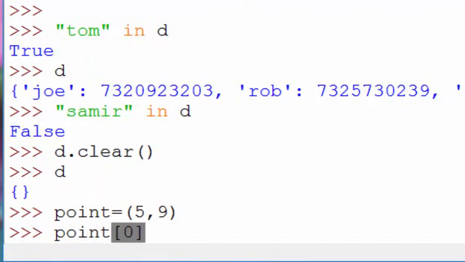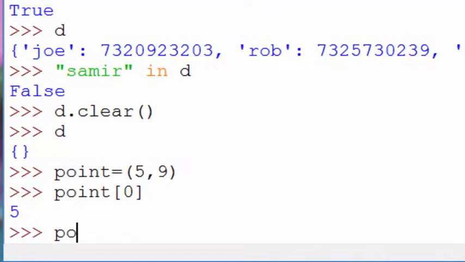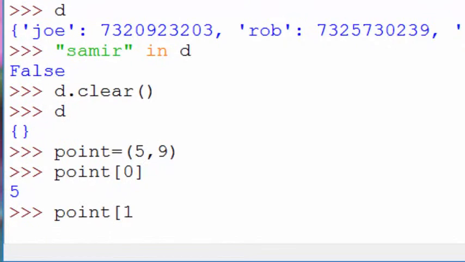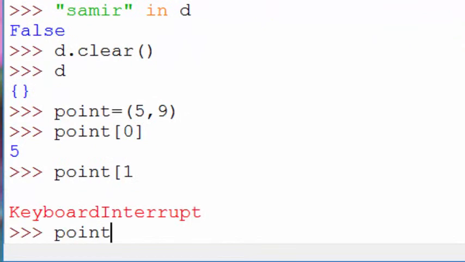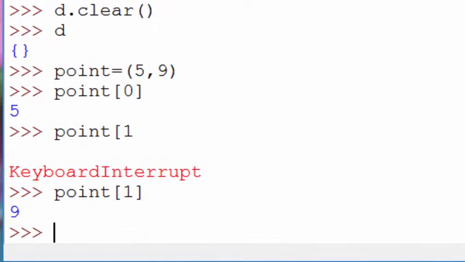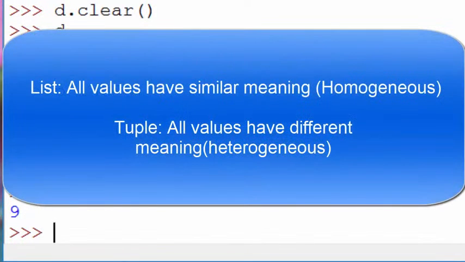Remember, like a list, if you want to access values, you can access them using an index. Similarly in a tuple, you can access different values using an index. So you'll say point[1] and it will print the second value. But there are some differences. The most basic difference between a list and a tuple is that in a list, all the values have the same meaning, whereas in a tuple, all values have a different meaning. When the values have different meanings, they are called heterogeneous values. And when they have the same meaning, they are called homogeneous values.